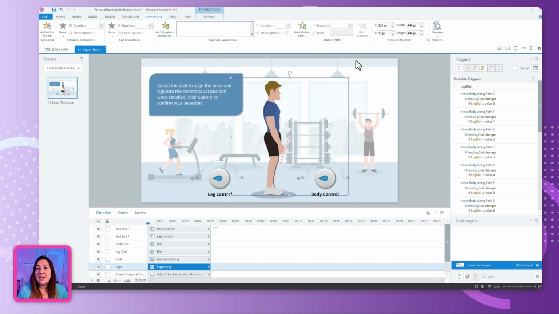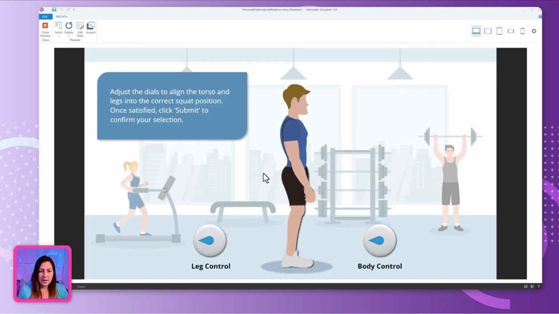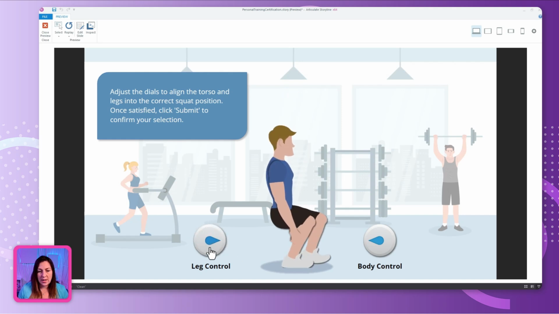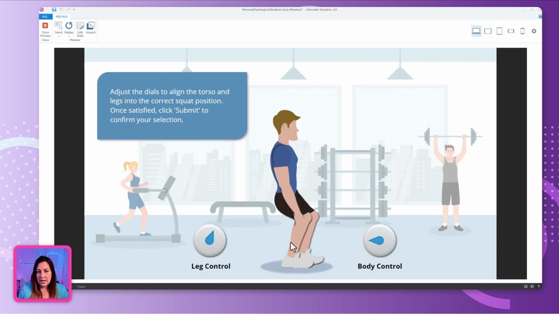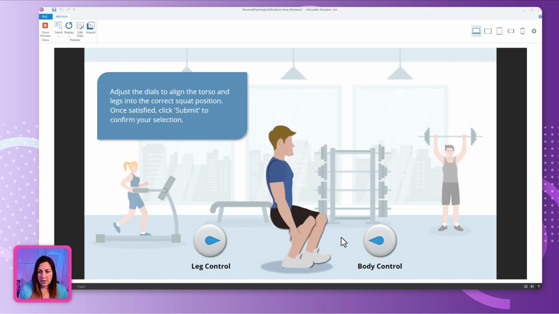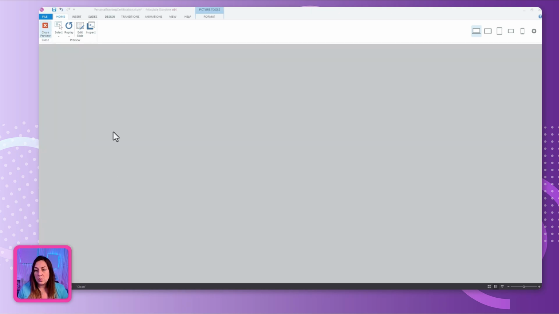And we'll go ahead and give this a test. So hit preview this slide. And we've got our leg control and our torso follows right along with it. And no matter where I go, I can move both the front and the bottom. Great. All right, so let's click our close preview.